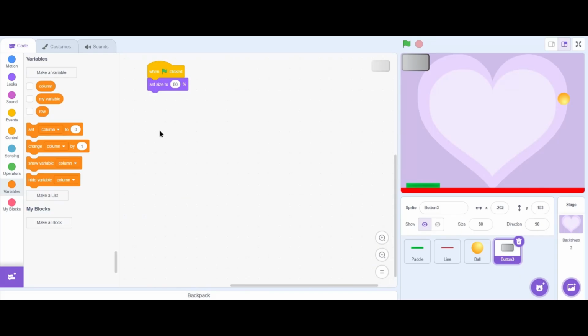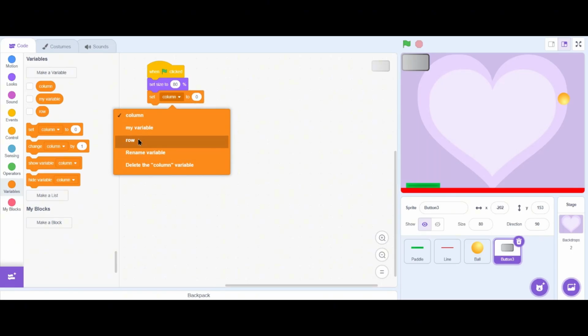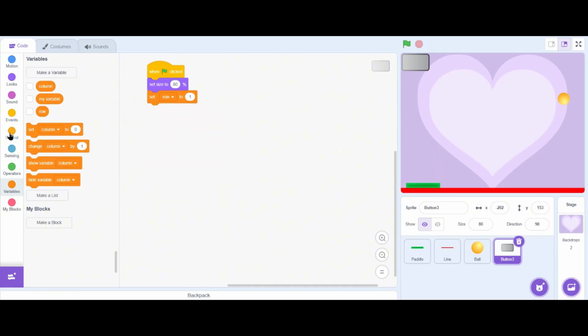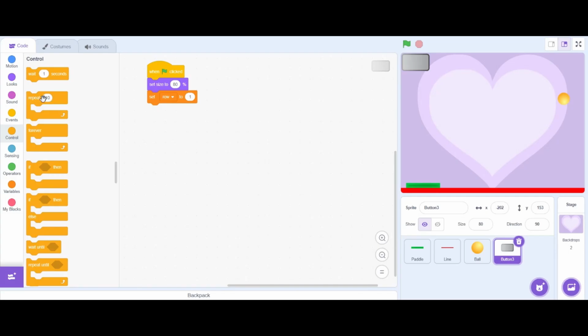Next let's drag the set variable value block below the set size block. Select the row variable from the drop-down and write the number 1 instead of 0. Next let's go to the control menu and drag a repeat block as shown in the video. Edit the number 10 to number 4 as we are going to make four horizontal layers or rows of bricks.